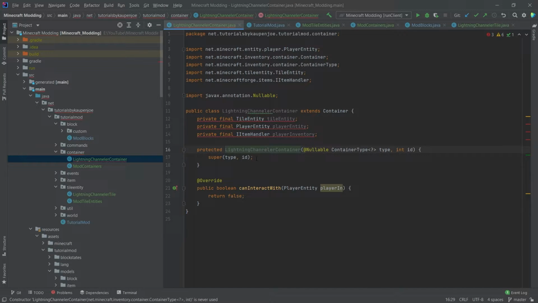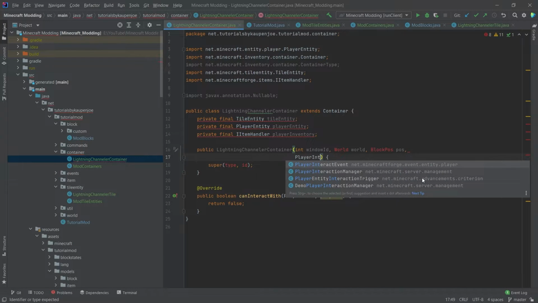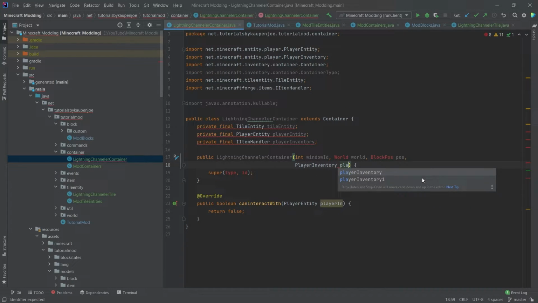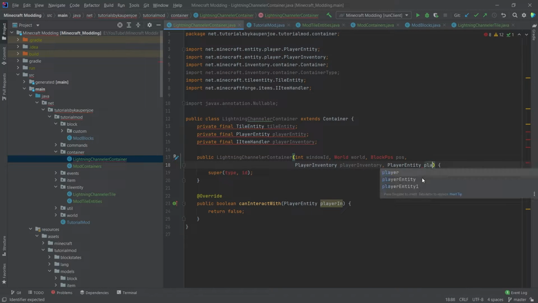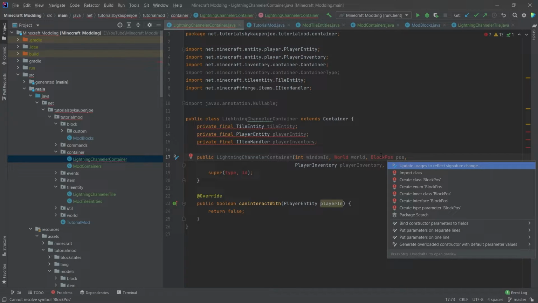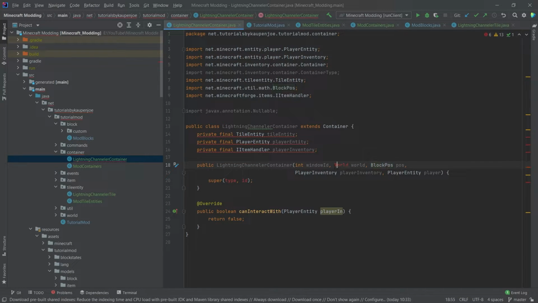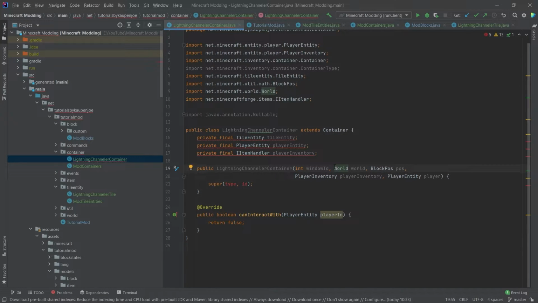So first of all, we want to completely change this to a public constructor, and then we want to change this in its entirety. The first one is going to be a window ID. Second thing is going to be a world, and we're going to have a BlockPos. Then we're going to have a player inventory called playerInventory, and then we'll have a player entity called player. Let's import the BlockPos, hovering over it, Control A, Control Enter, and then World just the same, Control Enter.